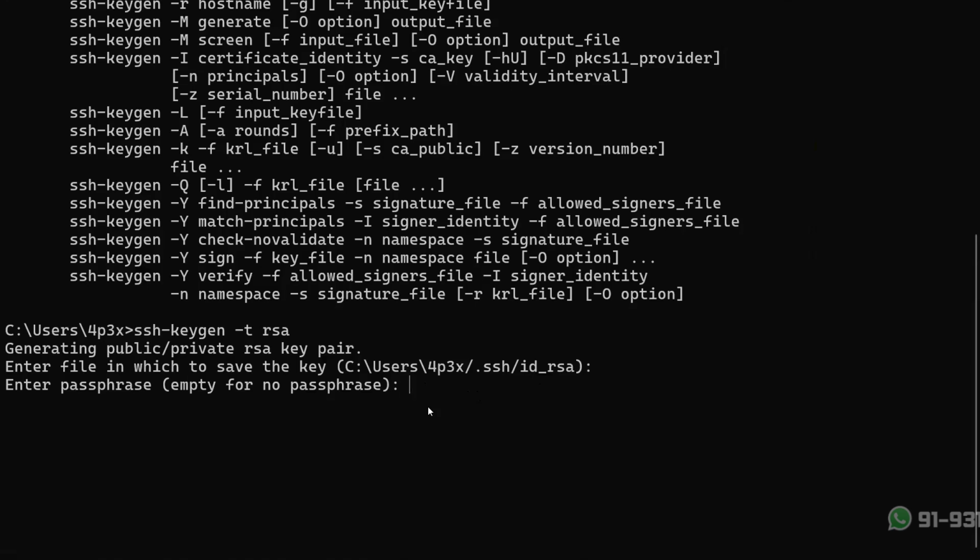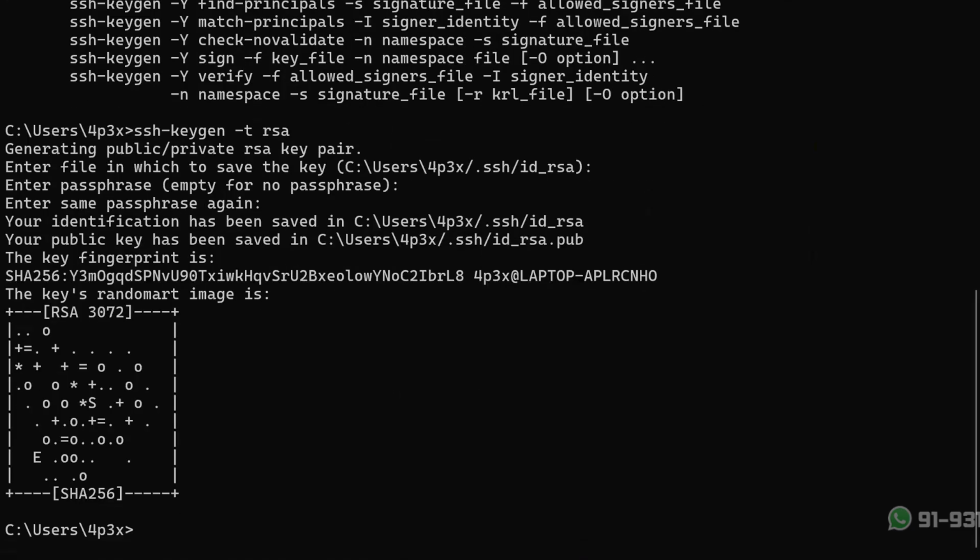In my case, I'll provide it a password, which is QWERTY, and hit enter. And again, I'll type the password and hit enter. So once everything is done, it has generated two files. First is id_rsa and the second one is id_rsa.pub. So this is the public key and this is the private key. Now the first step is done.